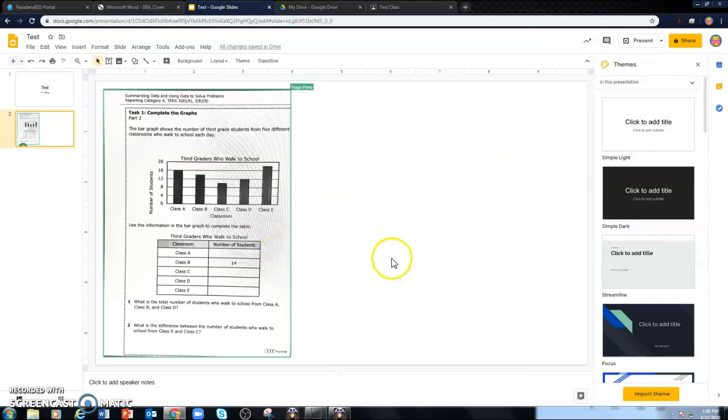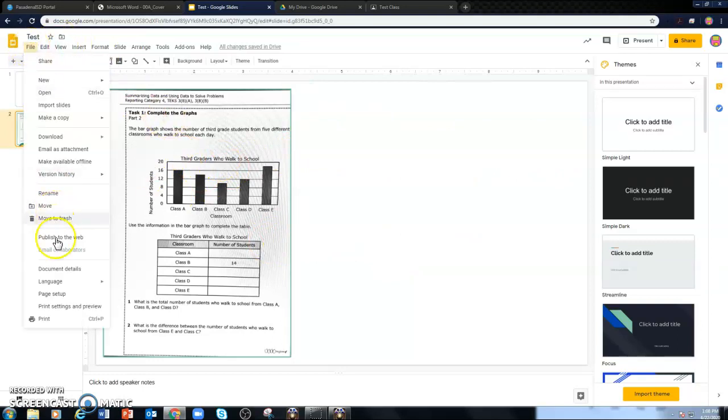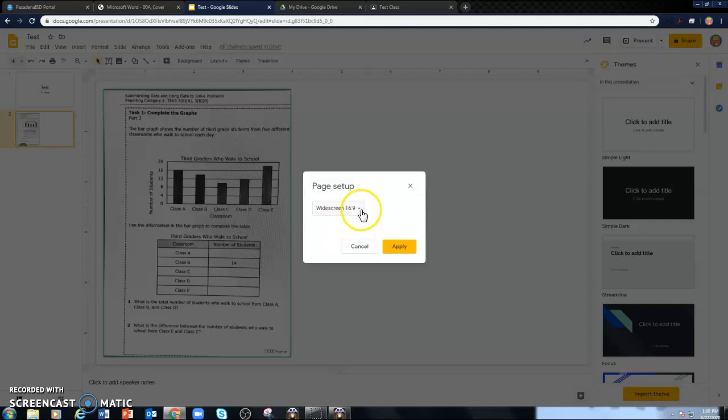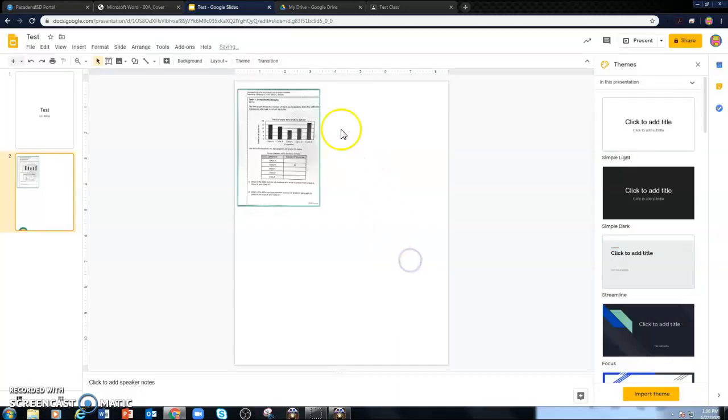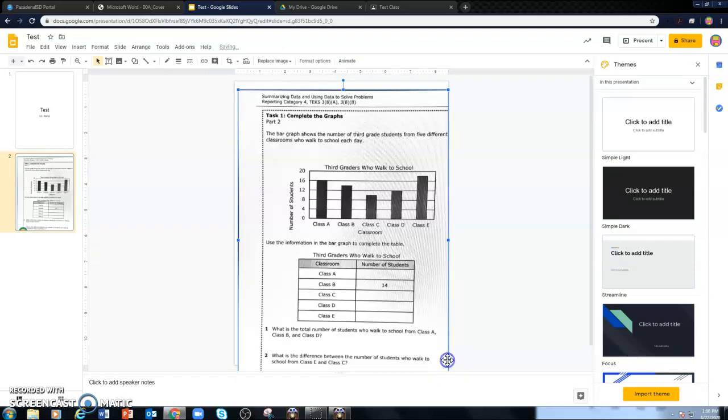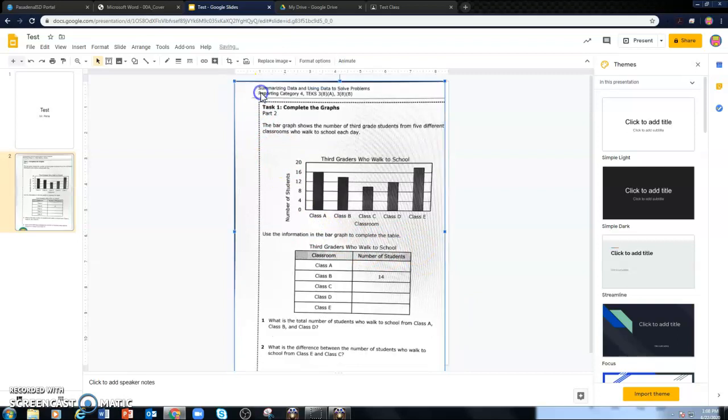So then I'm going to come back to the desktop. Now you could see the slide is a little bit bigger than the page. We could fix that. So I'm going to go File, Page Setup. I'm going to change it to 8.5 by 11, so it'll be the right size. And then just fit my picture to it. There we go. I could have scanned it a little bit better, but that's okay. Just to show you guys what it'll look like.